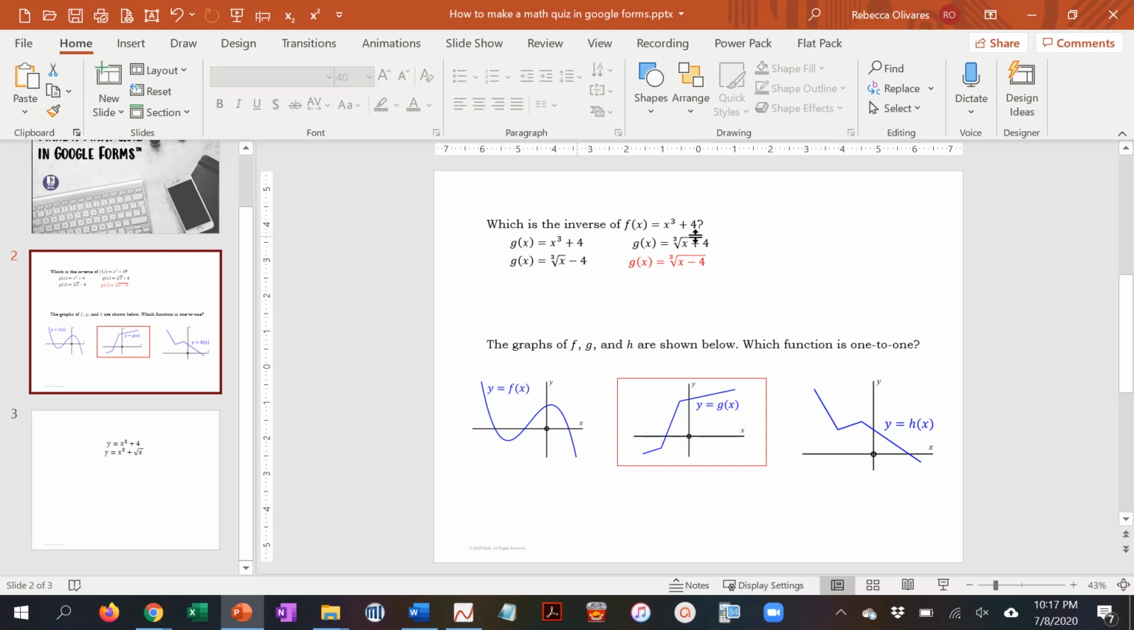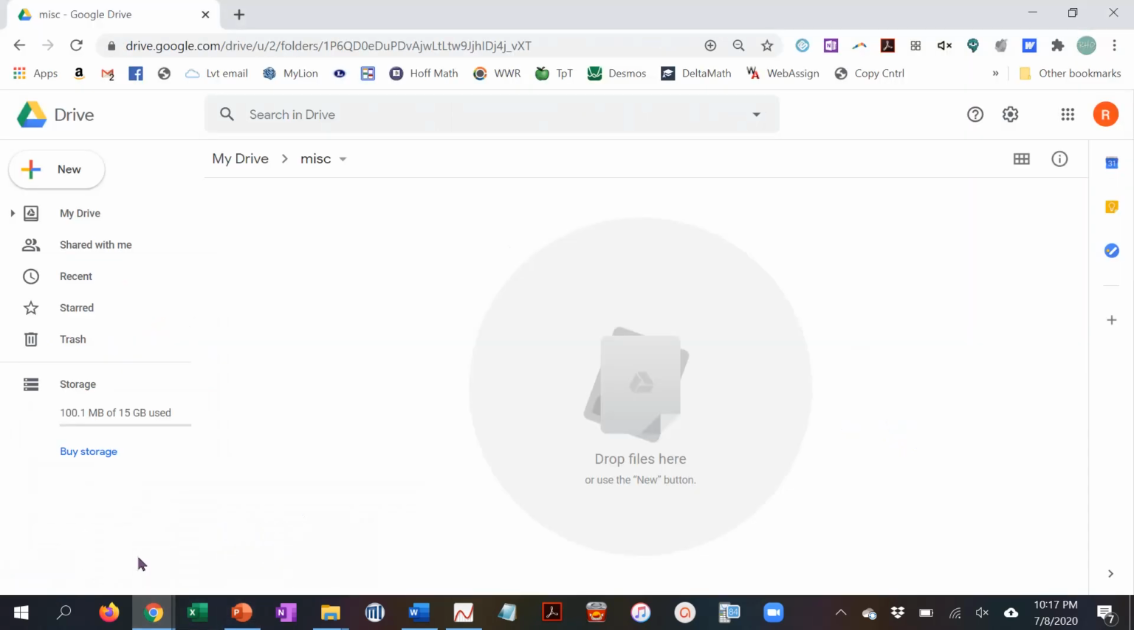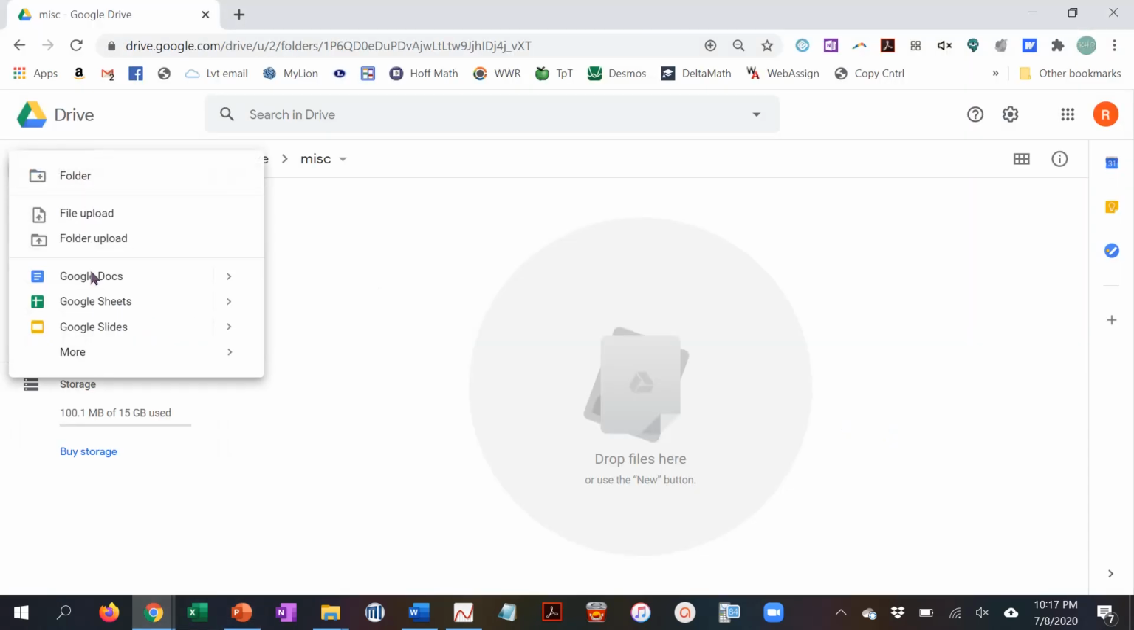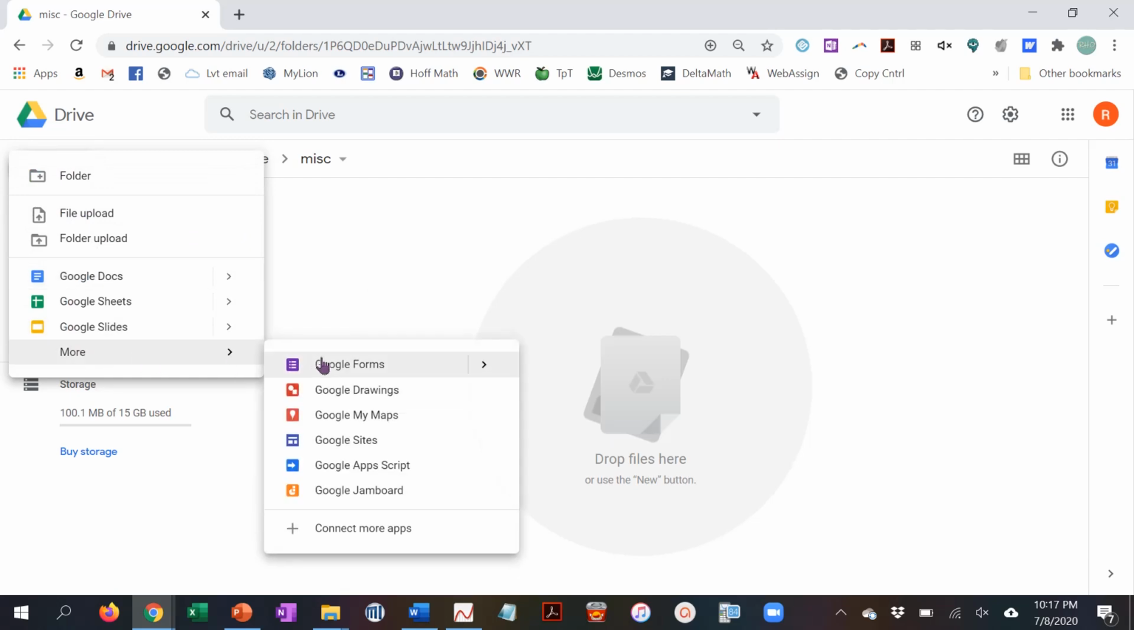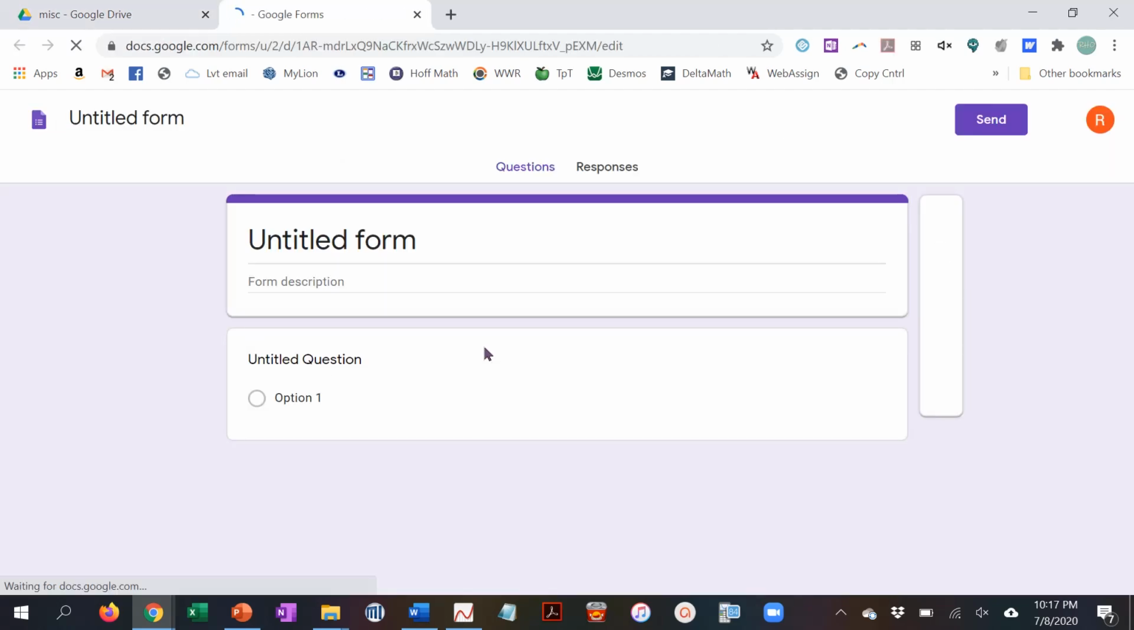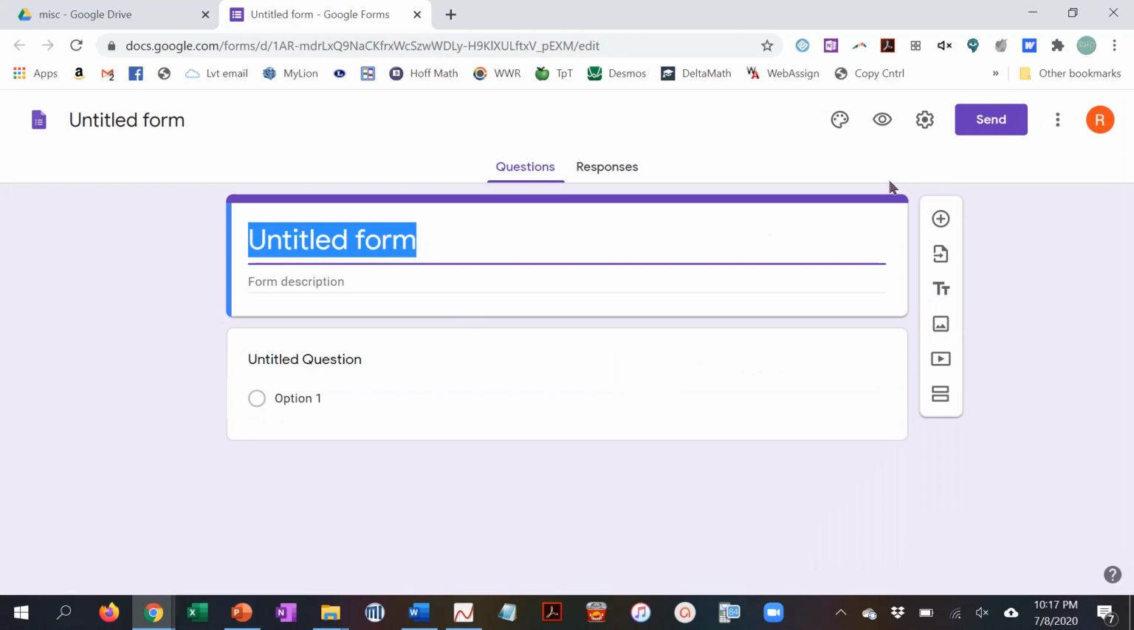Okay, so I've designed my questions, or I have an image of my questions, and I'm going to put them in Google Forms. So I'm going to go into Google, and I'm going to create a new Google form there. And I'm just going to put how to.